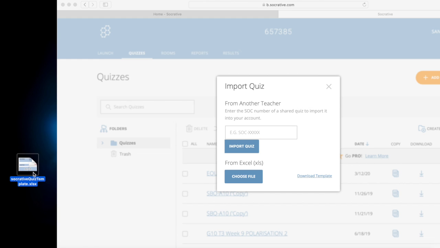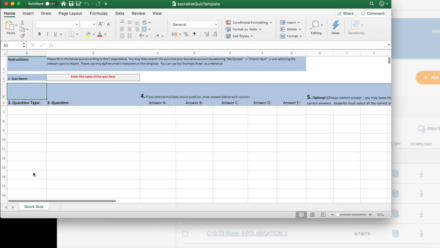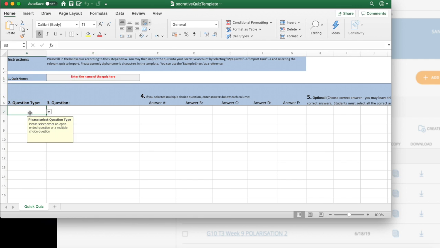So if you import from Excel, it's just an easier way of making your quiz rather than have that big long form. In here, you can write the name of the quiz and then literally choose the question from there. It can be open-ended or multiple choice. And then you write down the question on here and put your answer choices. If you only want to have 4 options, you can just fill in the 4 and leave the E alone. Don't delete it or touch it, it will just stay there.